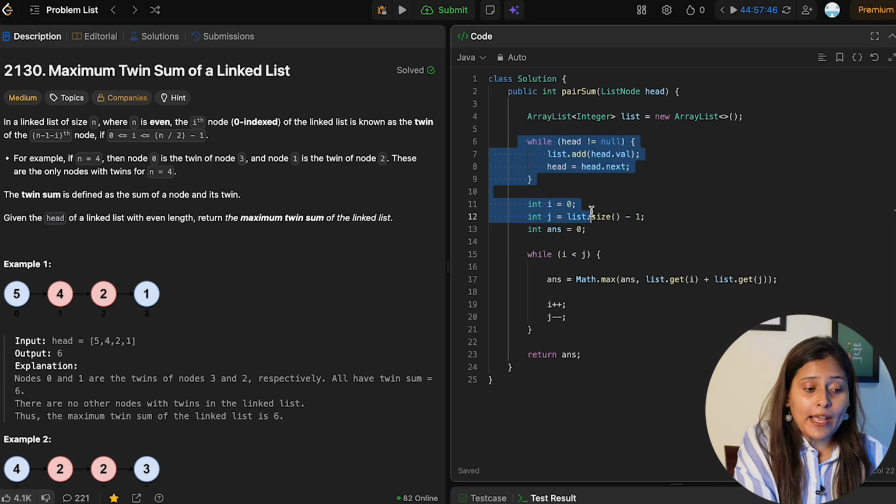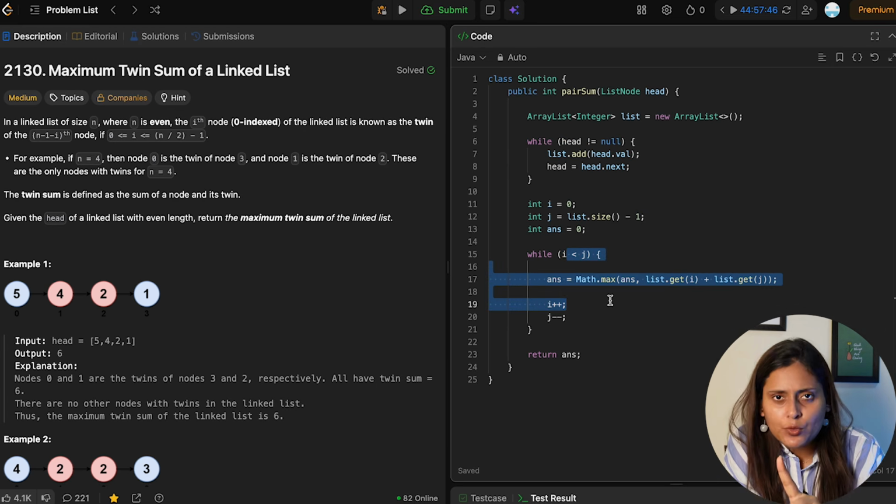So total O of n plus O of n by 2, meaning 3n by 2. Although it is linear, this is the brute force approach. Can we do this without using extra space?